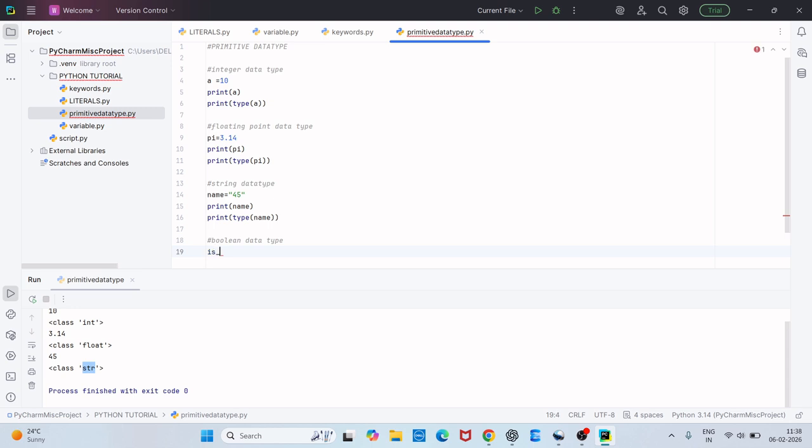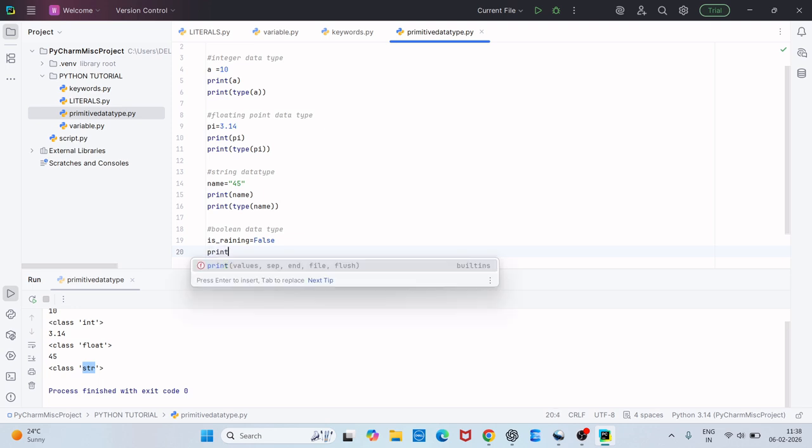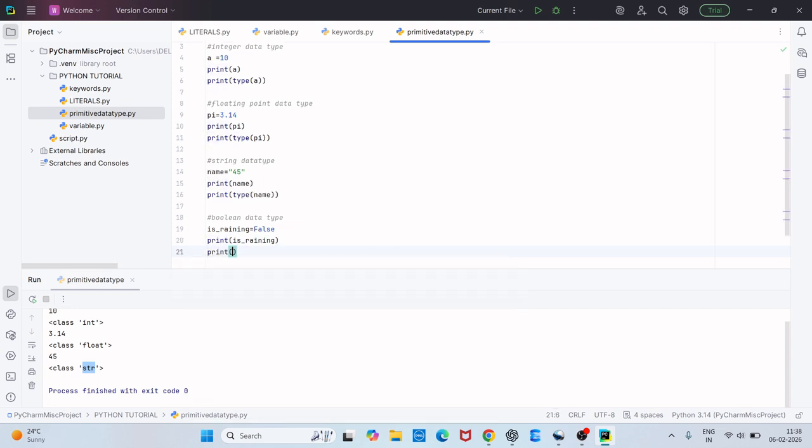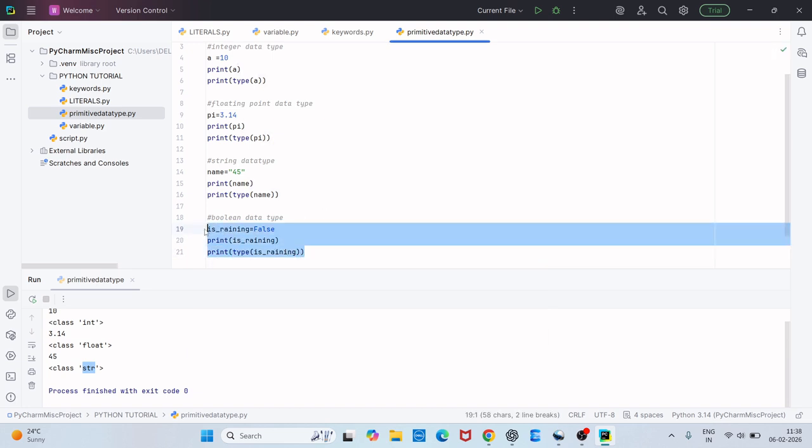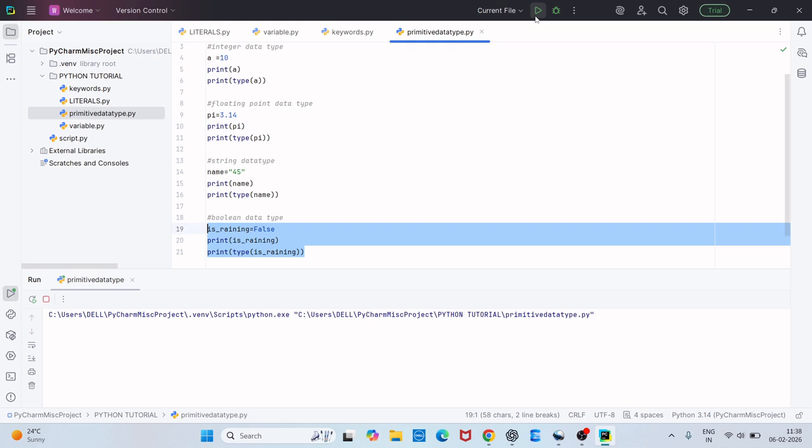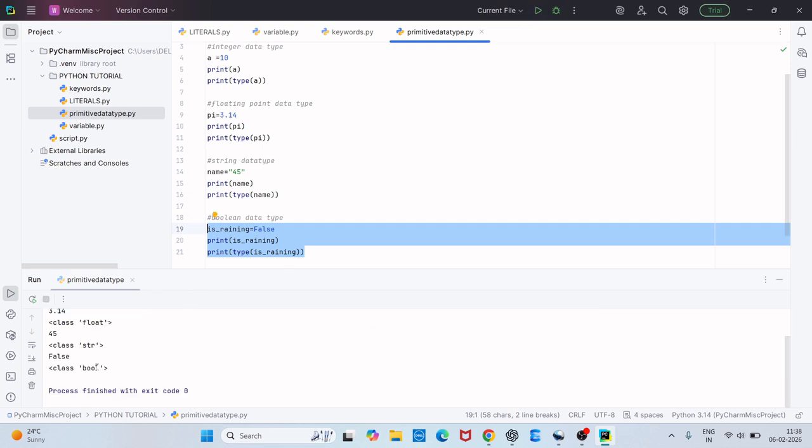Next is the Boolean data type. Is raining equal to False. Just remember capital F in False. Then print is raining, and print type of is raining. Once you execute this, you can check the data type. It shows class bool. That is your Boolean.